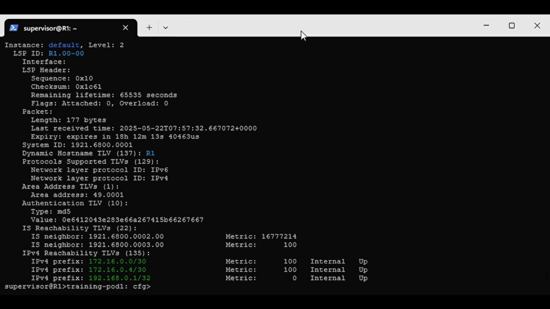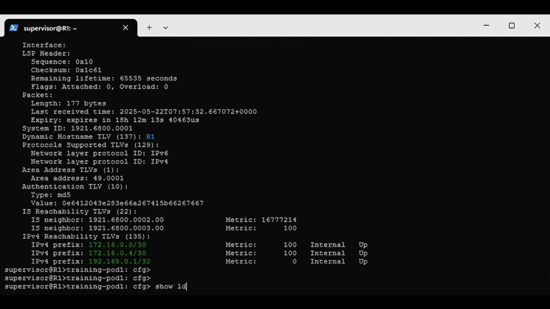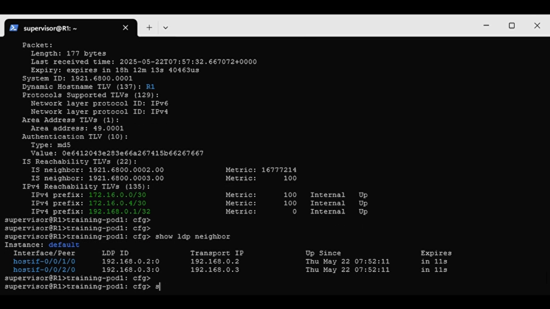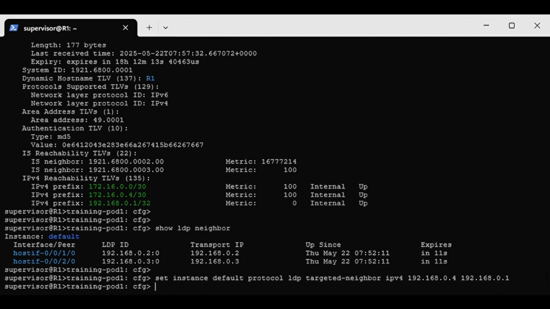So far, we have only used the basic discovery mechanism to establish LDP sessions with our directly connected neighbors, R2 and R3. We will now configure a targeted LDP session to router R4 using the set instance default protocol LDP targeted neighbor command. You need to specify the address family on which the extended discovery should operate. Additionally, you must define both the IP address of the LDP peer and the source IP address. As with basic discovery, you can also enable authentication.